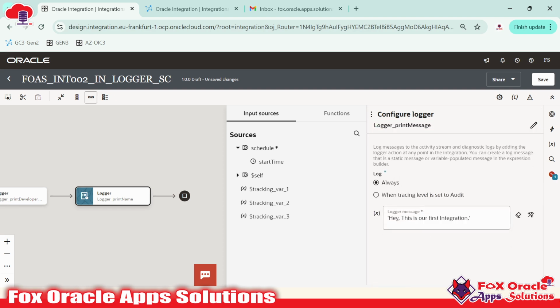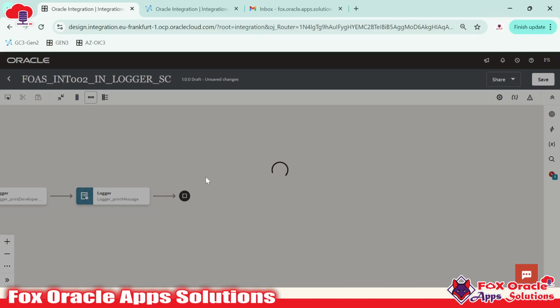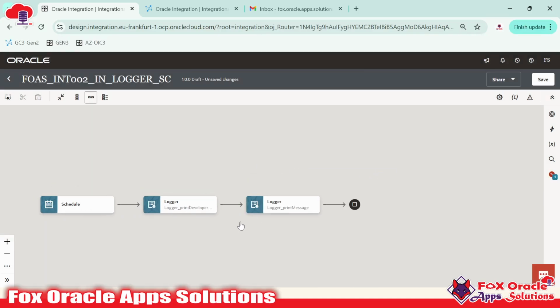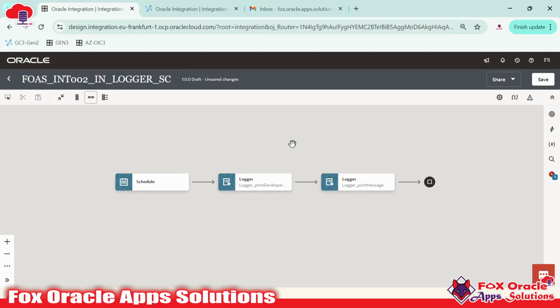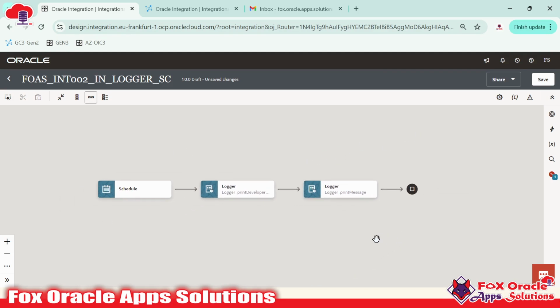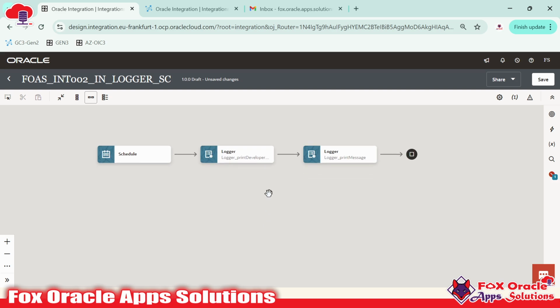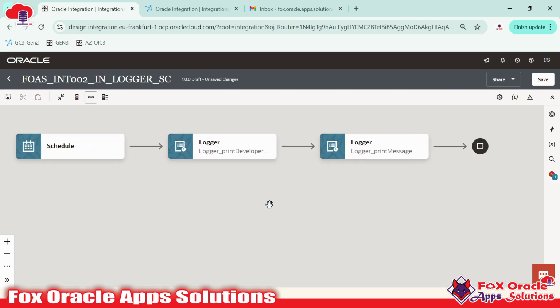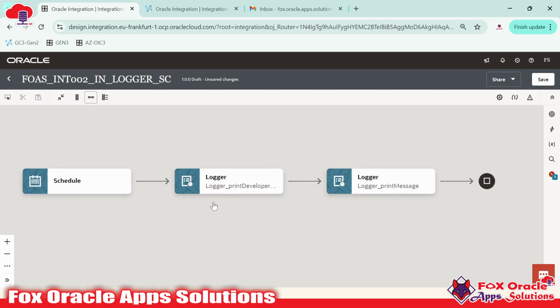Save. And I don't want to change anything here. Just click here. So now you can see the endpoint names changed: print message, print developer name. So now this integration is done. Our integration is completed. So what have we done in our integration? In our first integration, we added two endpoints. The first endpoint is a logger to display the developer name. Another endpoint is a logger to display the message which we provided, right?